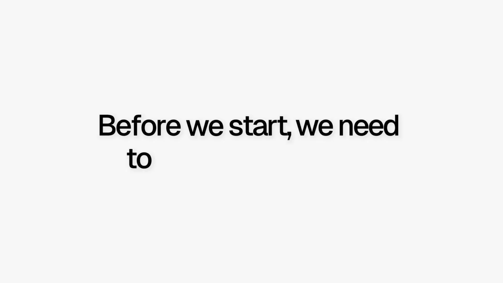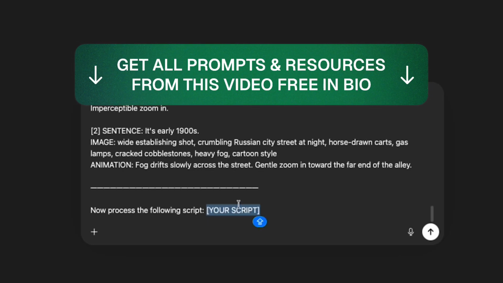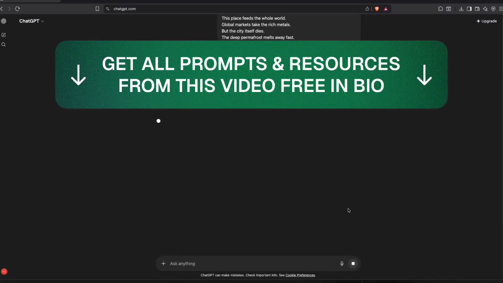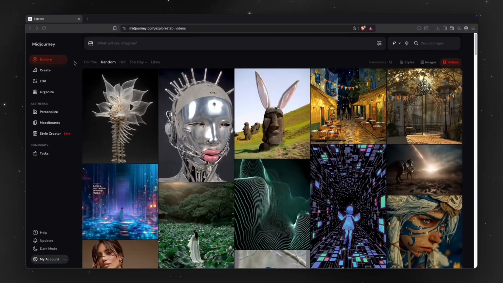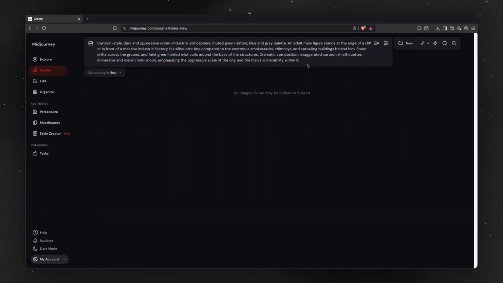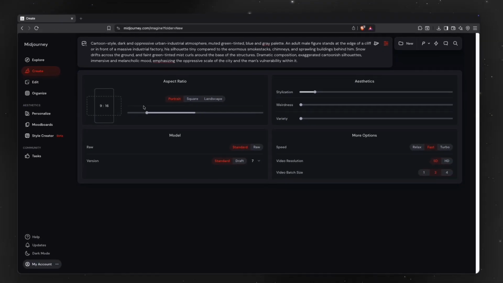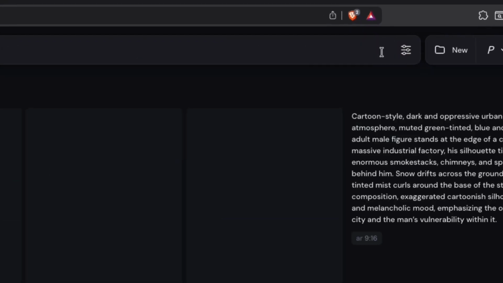Before we start, we need to generate prompts for both the images and the animations based on our script. Use this master prompt and replace your script with your own text. After sending it, you'll get a set of prompts that we'll use in the next steps. Now go to the Midjourney website and open the Create tab. Paste the first prompt. It also includes a detailed style description. Set the aspect ratio to 9:16 and click Generate.